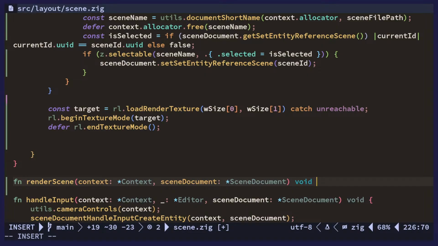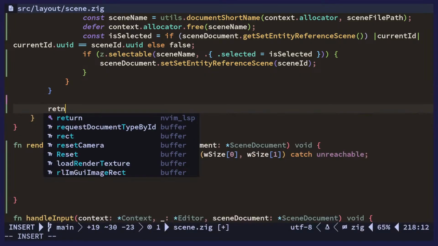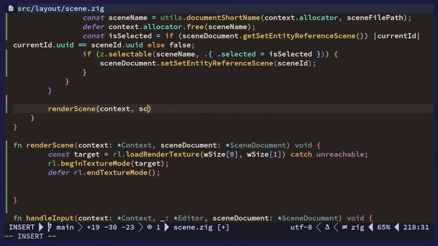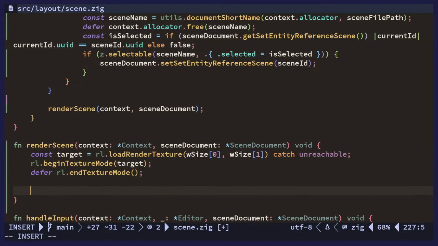All right, let's just do this. Okay, we'll do this, we'll do that, and then we'll call render scene here. So what we'll do in here is we will just draw the scene out, and then you'll be able to select from the scene. Also, we need a camera as well for this, but let's do it like this for now.